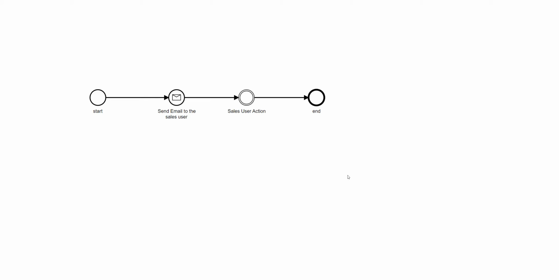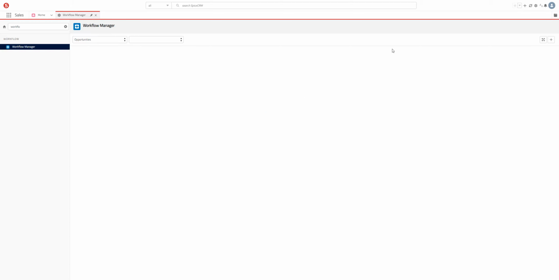It triggers when the amount of the opportunity has changed. It just sends an email to the sales user. The sales user, when they receive the email, just react in the CRM on this change, add some comments, and close the workflow. So let's get started.